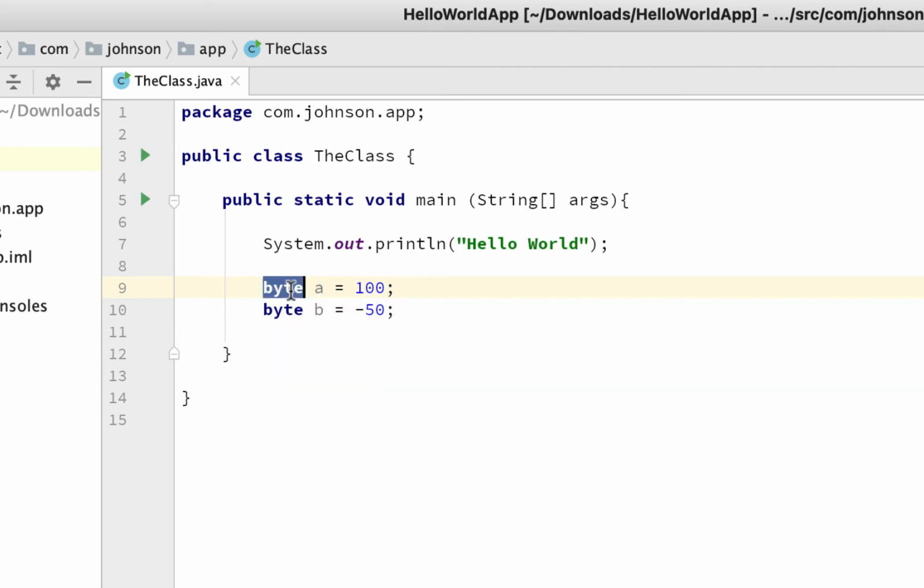As you see, byte is the data type. Whatever's in front of the A and B is the data type. A and B can be anything you'd like. This is just a variable name. To declare a variable in Java, essentially all you need is an identifier, which is the data type, the name, an equal sign, and then the value.